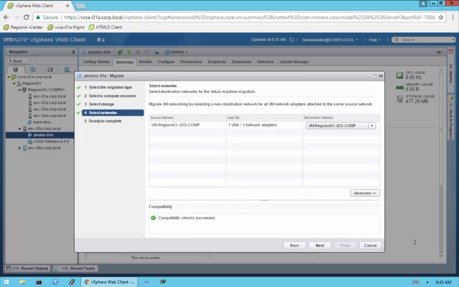So I'm not going to go ahead and finish this. There's really no need for it. But I did want to show you that depending on what your settings are, you may not be able to meet the requirements. So I'm going to click Cancel.